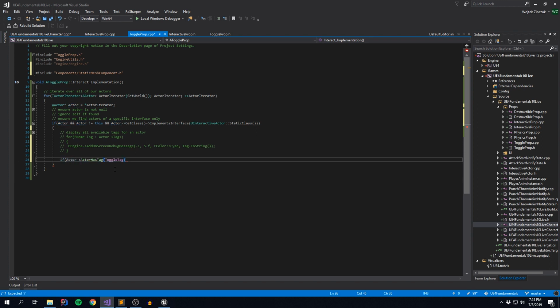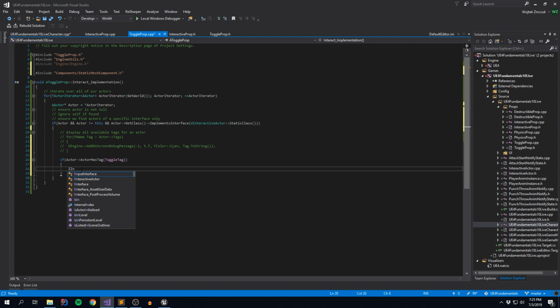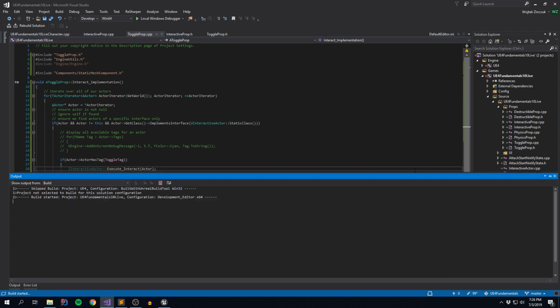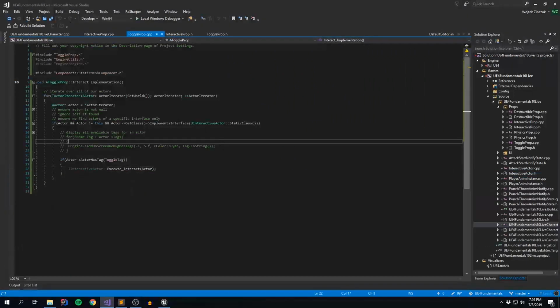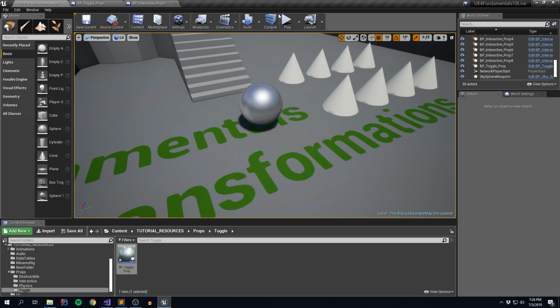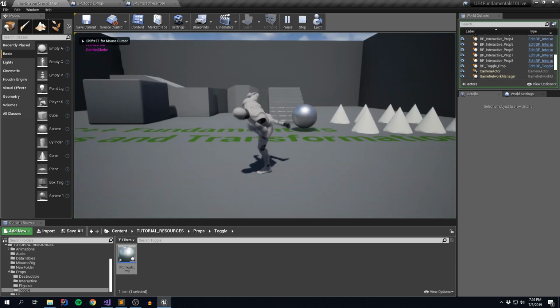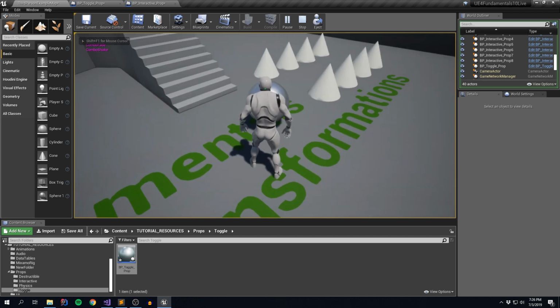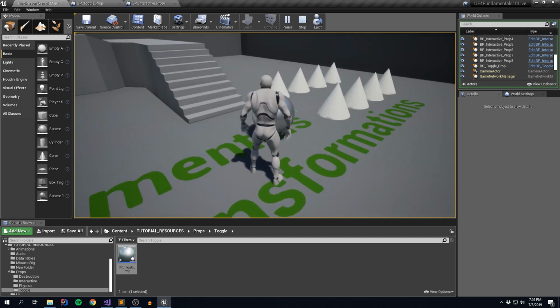So if our actor has a tag, then we can use our cool handy dandy interface call to execute interact on that specific actor. So if I recompile this, let's try it out. Okay, so let's see what happens now when we process our tag. Our toggle object using a tag. Disregard some of these animations. Look at that, we got nothing.